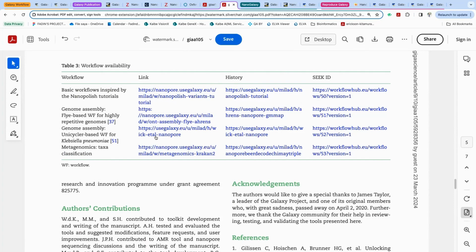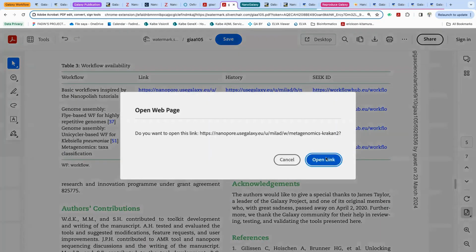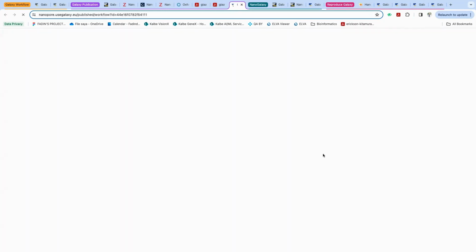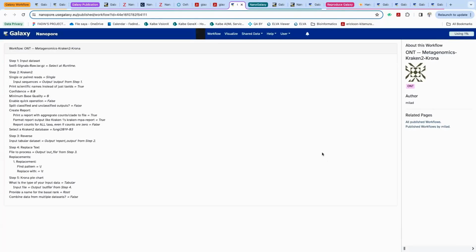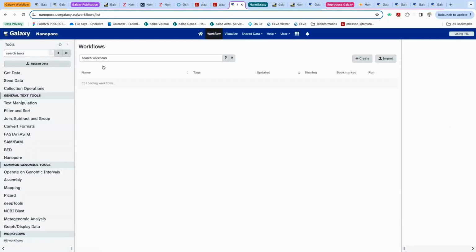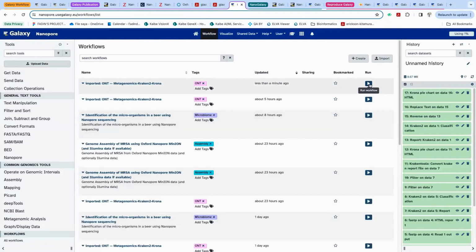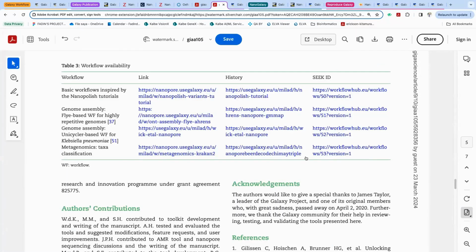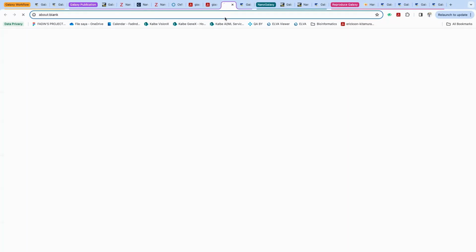For example, if we click on this, it will redirect you to the Nanopore server. And you can click import workflow, and the workflow will be ready to use, and you can use it on your own account. Start using these workflows, and you can use it by running it and using the history also. If you click this history link, you can import it also like the workflow before.